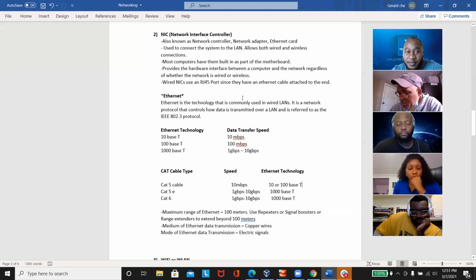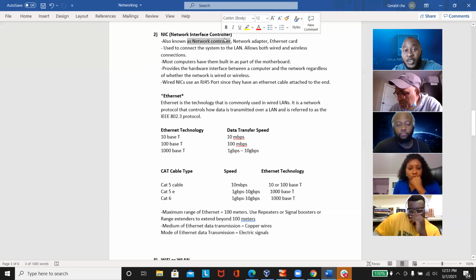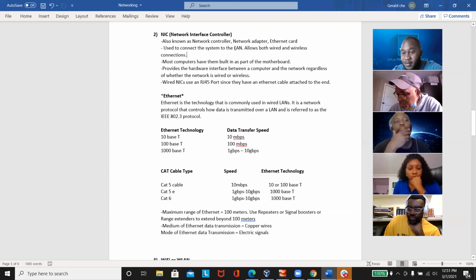So that is it. So let me come back to network interface card. Like I said, you can call it the network controller. You can call it the network adapter. You can call it the Ethernet card. And what does it do? It is used to connect your system to the local area network. Otherwise, it is used to connect your system to the internet.